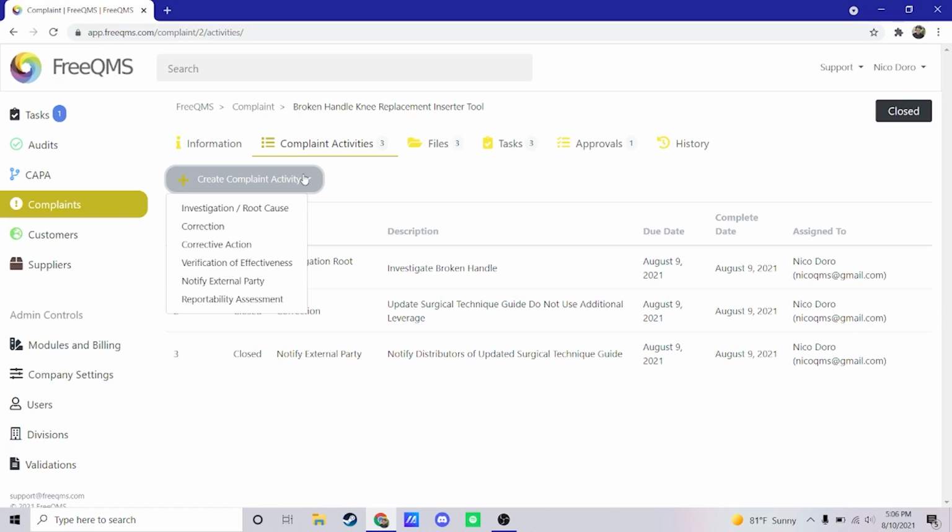Options for complaints include investigation/root cause for determining the cause of a complaint, which will almost always be required with any true complaint. Corrections, for simple corrections arising from the complaint without the need to create an external CAPA. Corrective actions, for complex corrective actions arising from the complaint once again without the need to create an external CAPA.